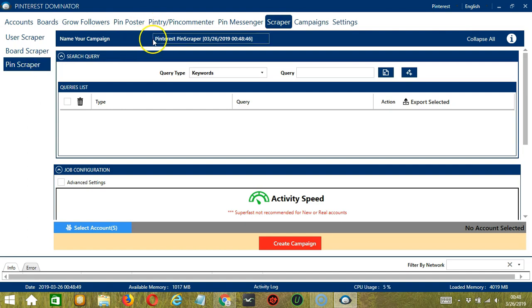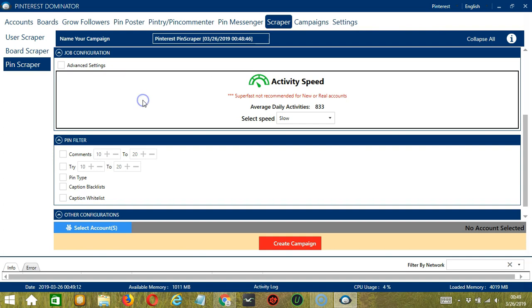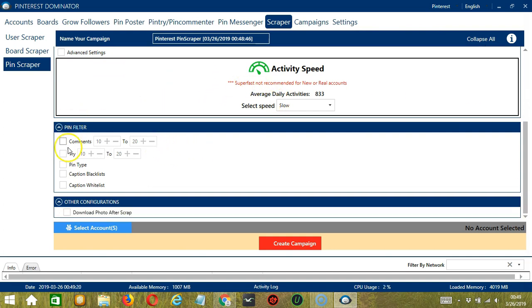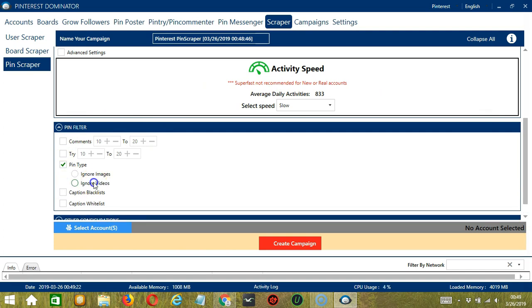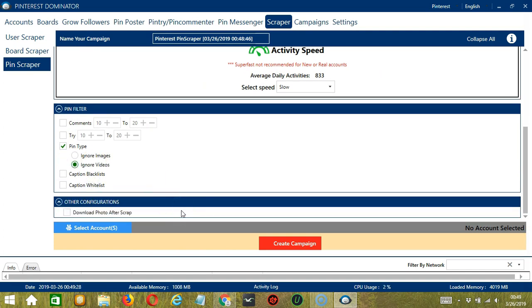Here we can name our campaign. Let's call it Pinterest Pin Scraper. For our search query, let's select keywords as our query type and input pets in the query box. Click Add. For job configuration, let's select Slow. For pin filter, let's ignore videos. And for other configurations, let's download photo after scraping.